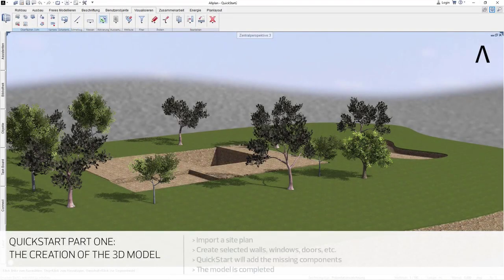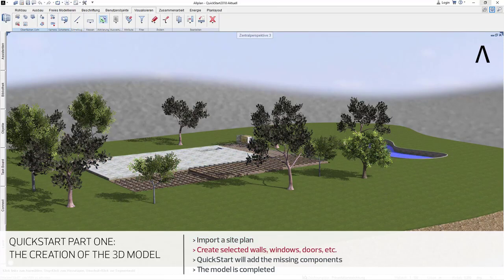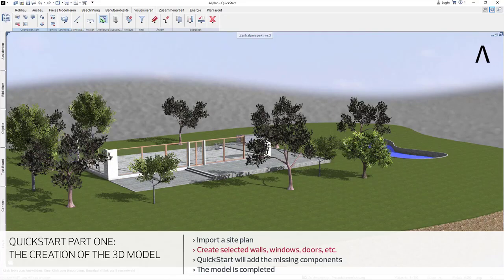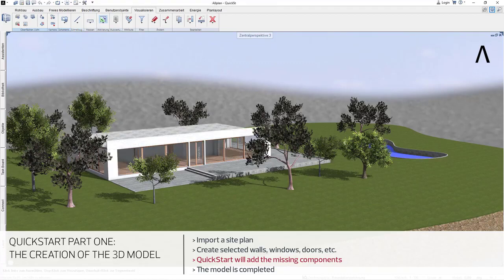In the main part of ALLPLAN Quick Start, we will cover the creation of the 3D building model. We will start with the simple import of a site plan and then together, step by step, create a component from every component group. In this way, you will get a feeling for how to handle the ALLPLAN components. I will then add the missing components for you, and in this way, the finished Quick Start model will be created.